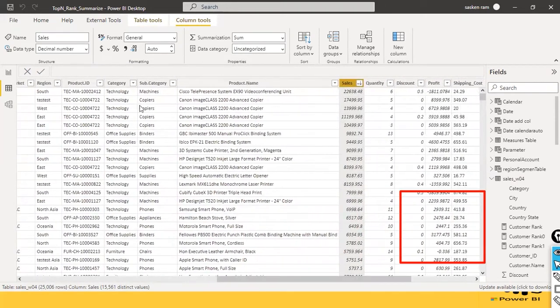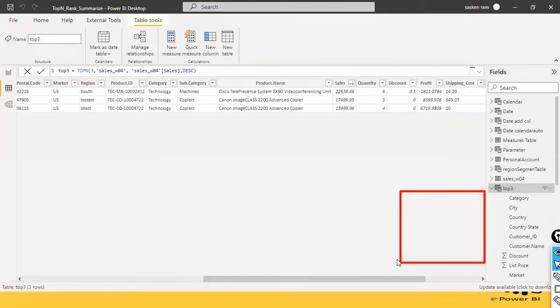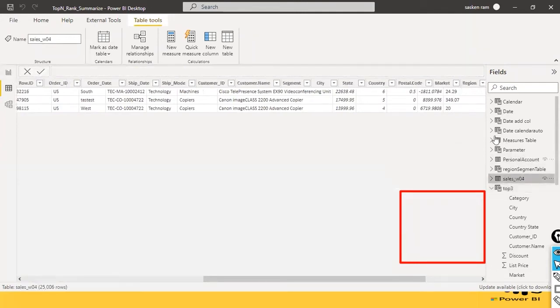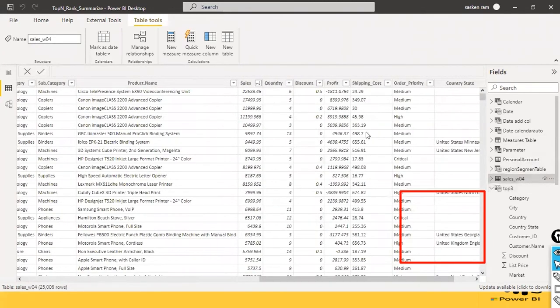Look here, technology, right? The top three records out of the total records show 22,000, 17,000, 13,000. That is what your top three shows. And look here, the sales is 20,000, 70,000, 13,000, 999. That is what it shows here. Yeah, 20 to 70 to 13,000.